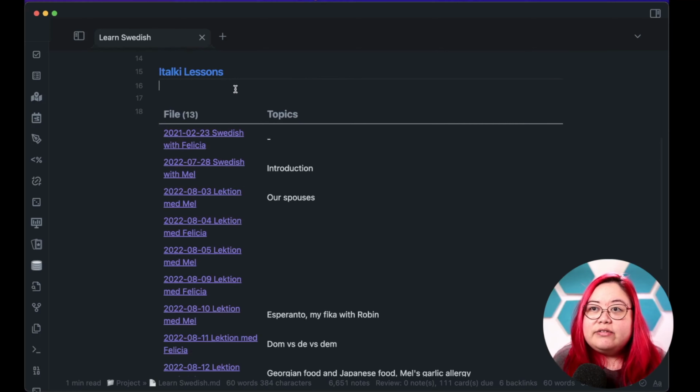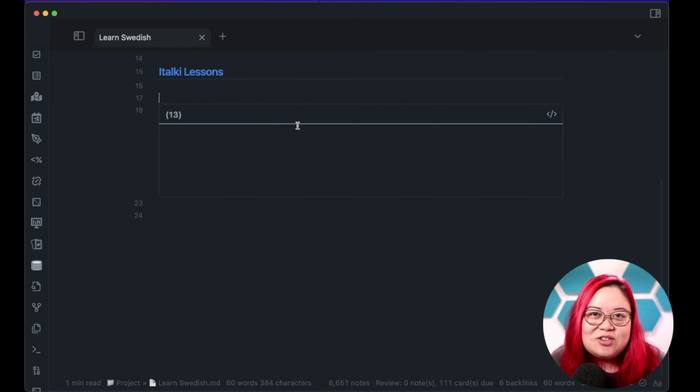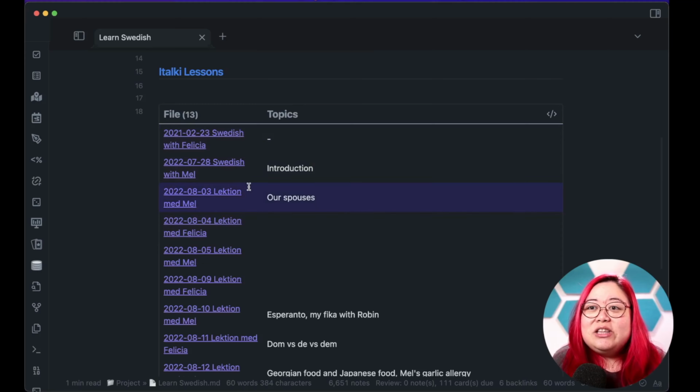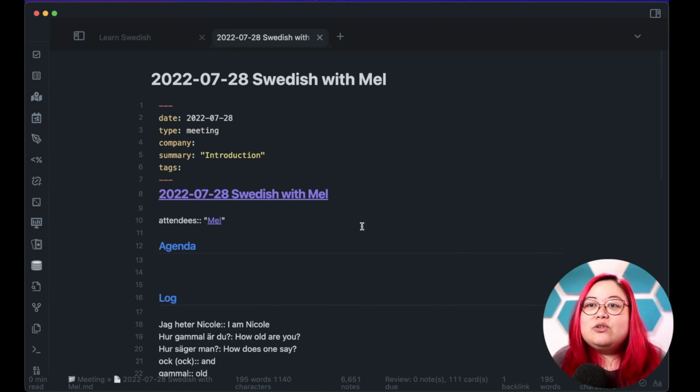But I also have this data view query, which is going through files that have the name Mel or Felicia in them. And that's because those are the names of my teachers. So let's have a look at one of these. This is one of my early lessons with Mel.